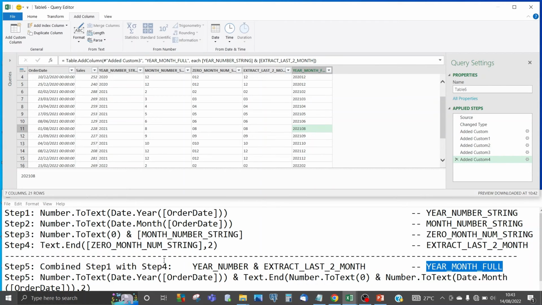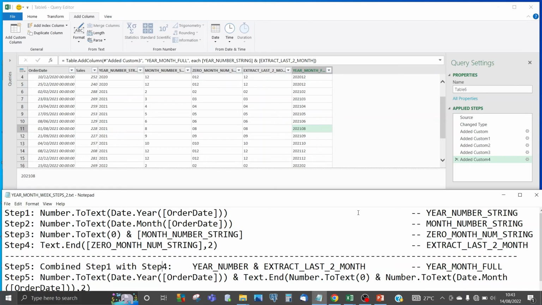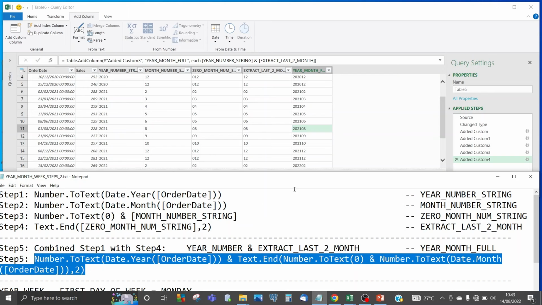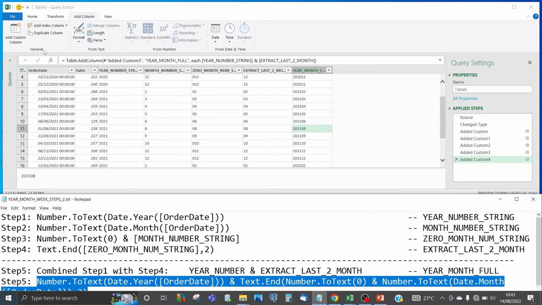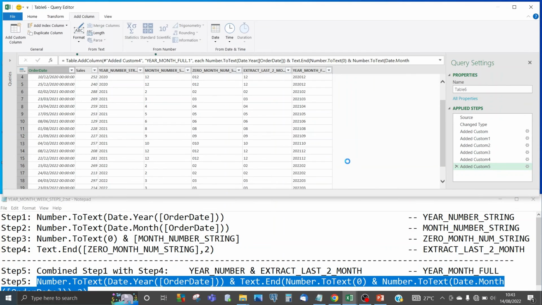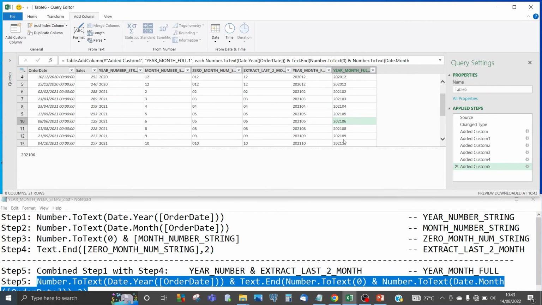You can also combine all of these steps into a single formula. So if I copy the entire formula here and add another custom column, we'll call that year, month, full. So these are all the steps combined into one formula, and click on OK, and then you get the same results.